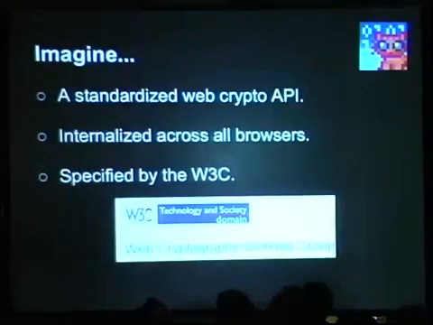And so, I want you to imagine a standardized web crypto API that's internalized across every single browser. I mean every mobile browser, every desktop browser, everything from Opera to Safari to Firefox to Chrome to not Internet Explorer, because Internet Explorer is not a browser. And it's specified by the W3C, the same organization that specifies everything from HTML to RSS to CSS, and that actually exists. Well, it's going to exist fully soon, but we're working on it.